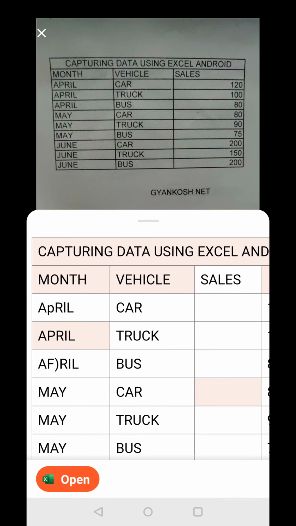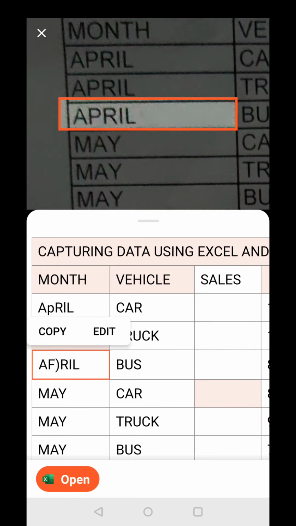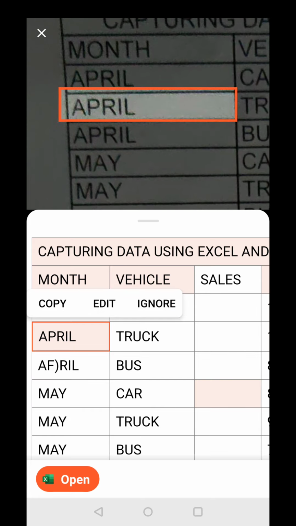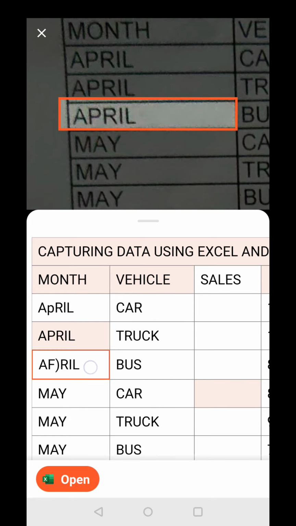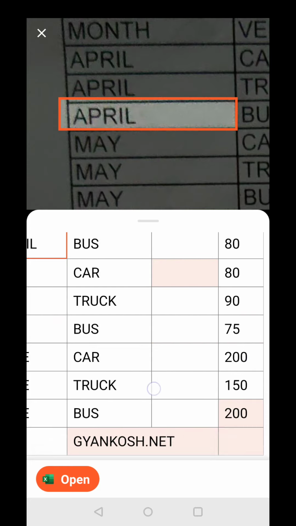Just have a look over the data to see if it is correct. Yeah, here it has done something. It has converted the P from uppercase to lowercase. We can check this. Some problem is here. We can correct it. We can copy it from here and paste it here. Okay, we can rectify these small things.